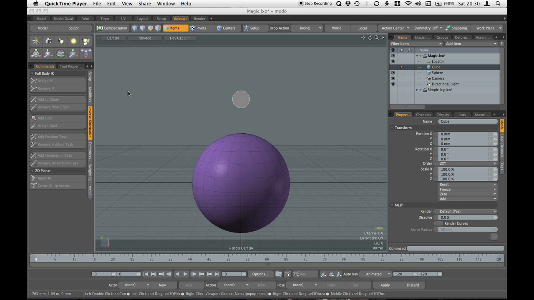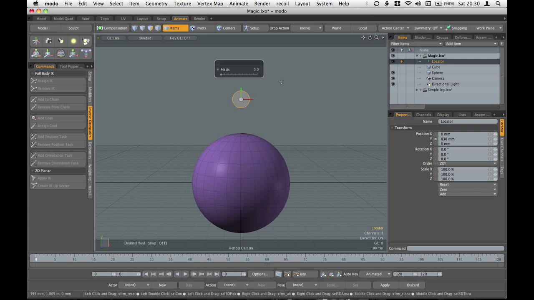So I've given myself this little setup here. As you can see, I've got a sphere and I've got a locator. And when I click on the locator, there's a user channel associated with it. It's a magic channel. And when I move the magic channel, it turns into a cube, into a sphere, into a cube. It's truly magical, only it's not. It's a bit more down to earth than that, obviously.